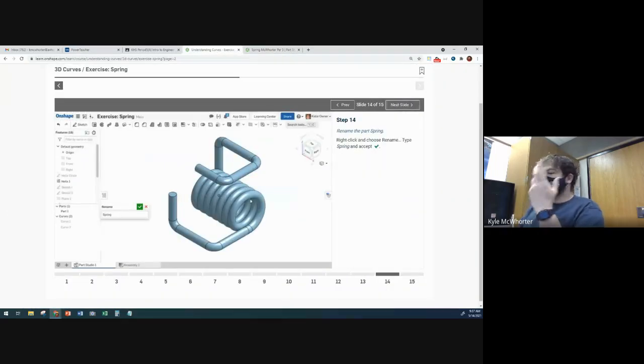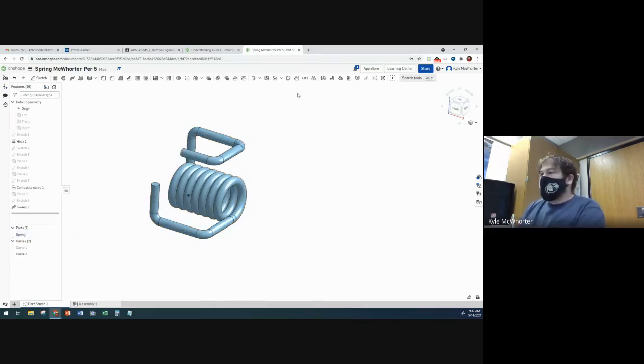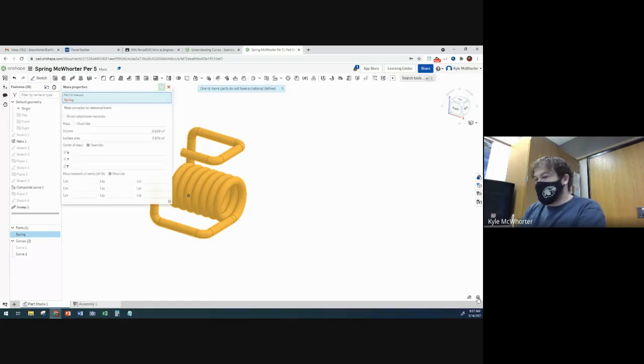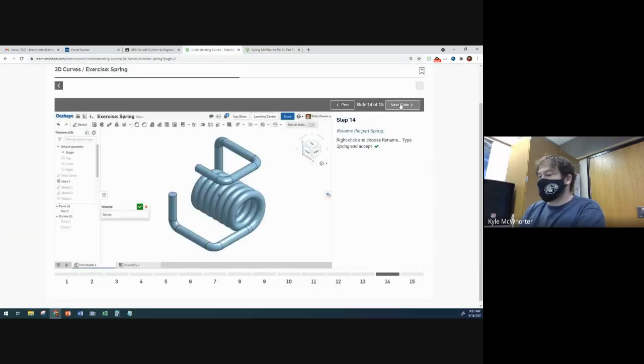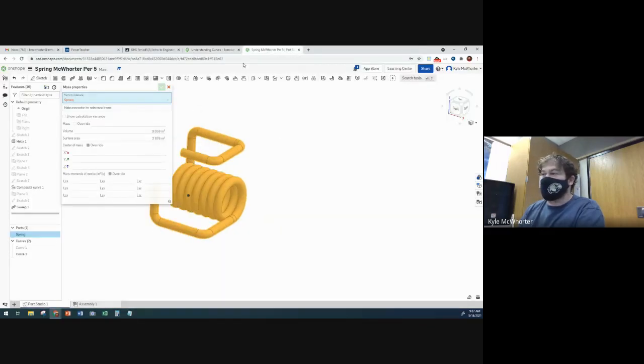Alrighty, so the next thing, we're just going to name the part spring. Now we have a part in our part menu. And then, as you know, you can select it and hit mass properties, find the volume, 0.059, and then check it like that. Or you can do surface area on this one, 2.976.